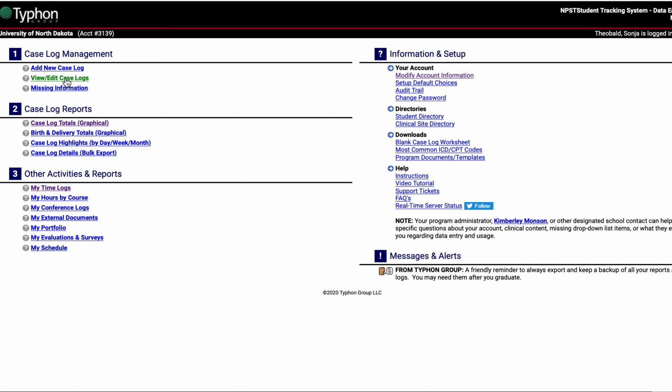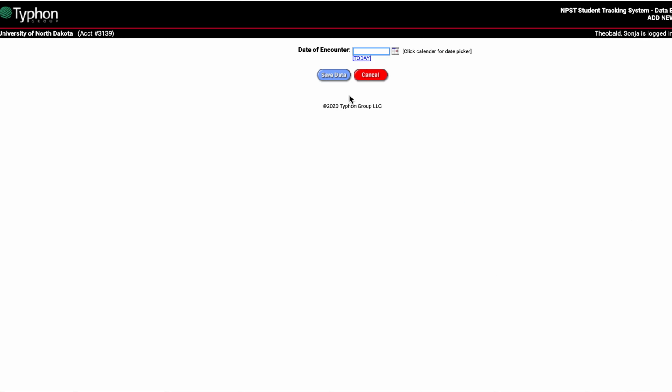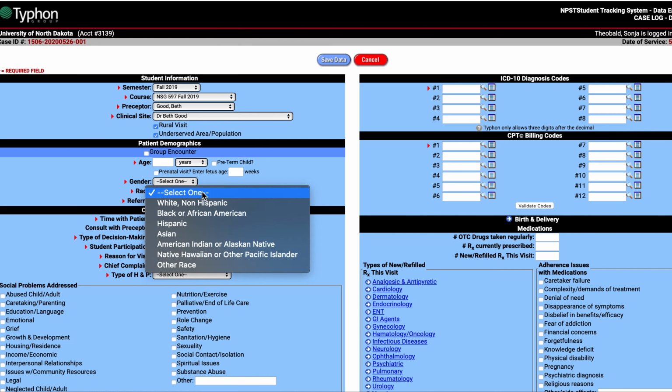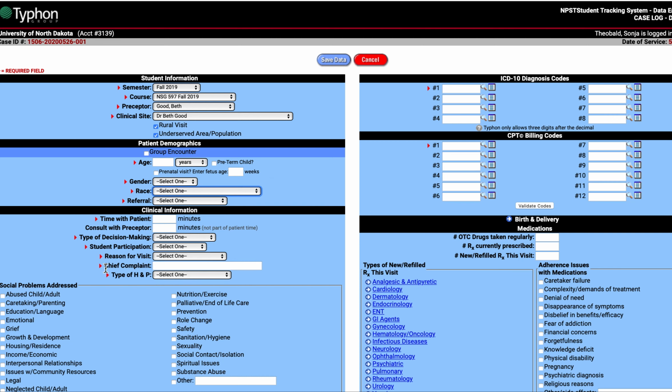So instead of adding a new case, I'll click on that real quick. So you would enter the date that you were there. You would go in and you have to enter your preceptor, your clinical site, the age of the patient, gender, race, all the things that are red you absolutely have to do, otherwise it blocks you. Chief complaint, you can change this one up. It doesn't have to be fancy.